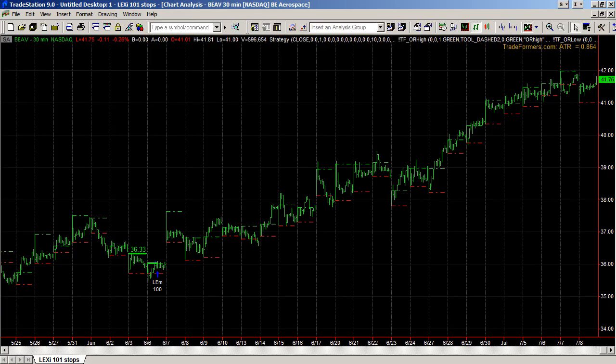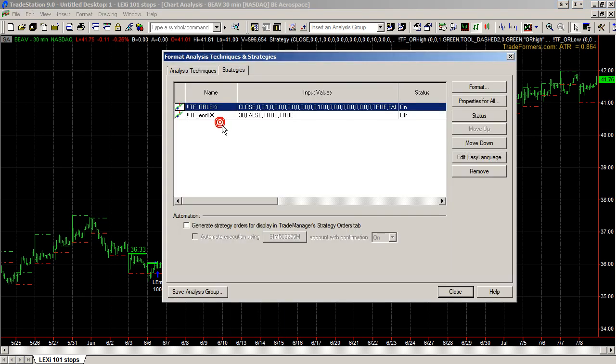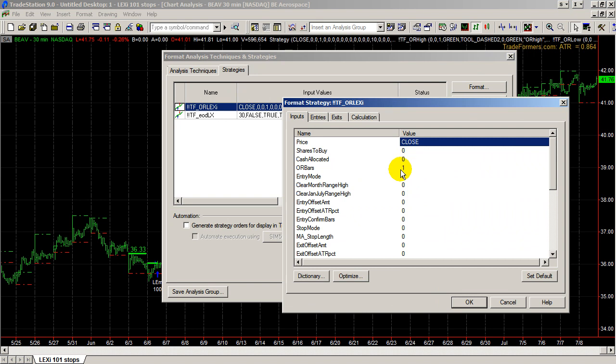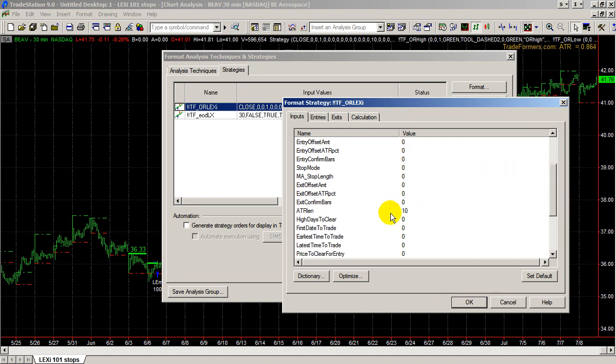So here we have a TradeStation chart. It's a 30-minute chart for BE Aerospace. On this chart, we're showing opening range highs on a 30-minute and opening range lows on a 30-minute. And we have LEXi set up here to do an opening range breakout. And we have, for the first time, started to use the ATR length setting because we're going to be looking at stops and other entry points and exit points that are based on a percentage of the average true range.